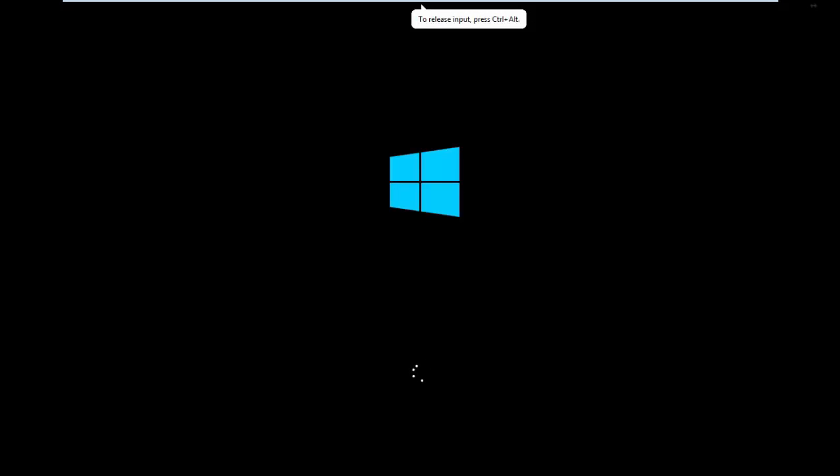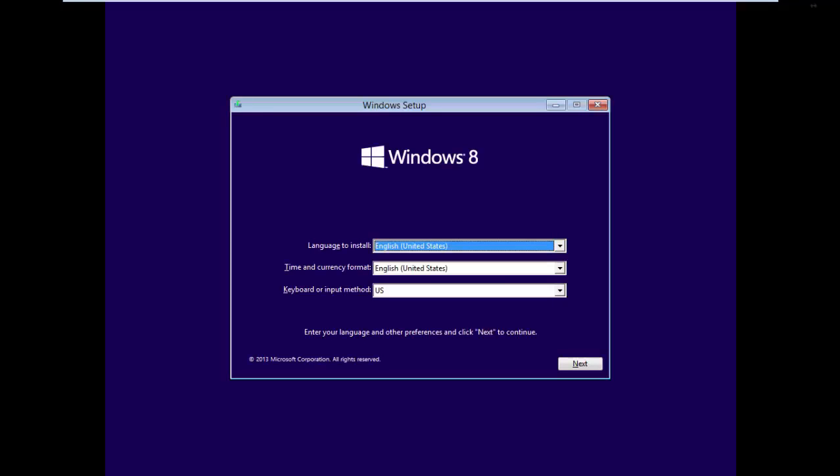Okay, now I'm assuming that you have inserted the Windows 8.1 disk in the DVD drive of your computer, and a pop-up will appear asking you whether you want to boot from CD. So if you want to boot from the Windows 8.1 disk, then press any key, and then the screen will appear with Windows setup that will ask you the language to install.